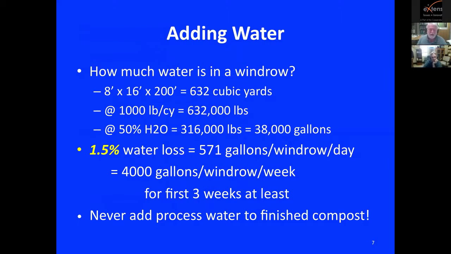If the compost is about 1,000 pounds per cubic yard, which is a nice average compost density, that's 632,000 pounds. If 50% of that is water, that's 316,000 pounds of water, or 38,000 gallons of water. Now, if we have a 1.5% water loss per day, we're probably in the arid west. Here in the east, we might have more like 0.5% water loss per day, maybe getting a little bit higher in the dead of winter when we have a good wind and it's very dry. But that 1.5% water loss would be 571 gallons per windrow per day.